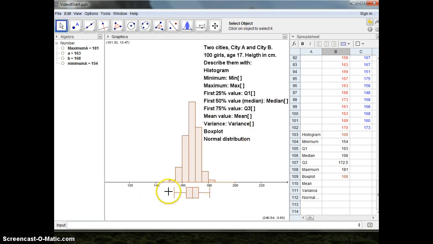The box plot shows exactly that. Here is the minimum value. Here I have the maximum value. That is Q1. So in the first quarter here I have 25%. Then comes the next 25%, the following 25%, and the final 25% in the box plot.